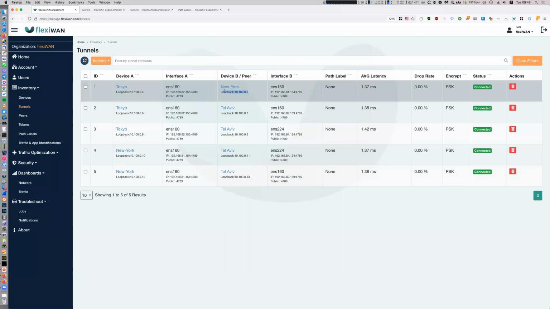And then if you want to troubleshoot tunnels, which we will be covering a bit later, you can ping from Tokyo, the loopback or the LAN site or the device itself. You can try to ping 10.100.0.5, which is the remote end. And if it's responding, that means that the tunnels are connected and traffic should be flowing.